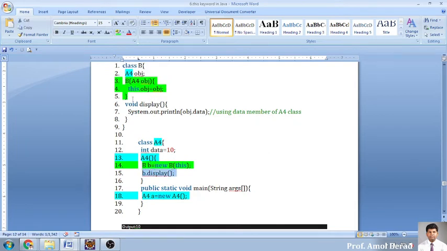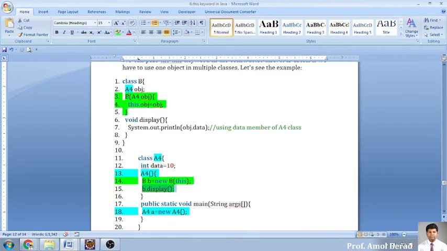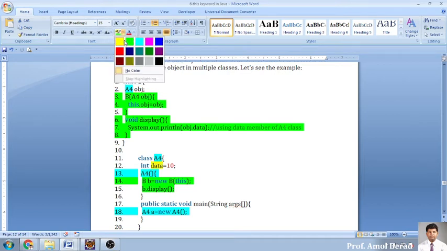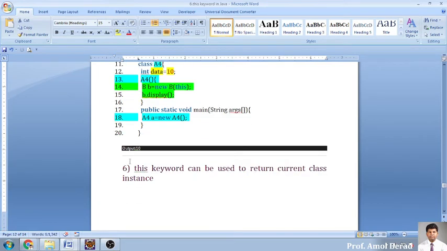b dot display. And now this b dot display is from another class, so it will be moving back into this one and it will be going for executing this part. So obj dot data. Now what is data? Data is not a variable within b, it is a variable within a. So I am referring the object of class a4 into class b and I am accessing the variable data from class a4 into my b, and I will be getting the output as 10, which we have written into this a4.